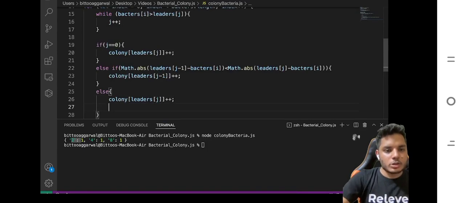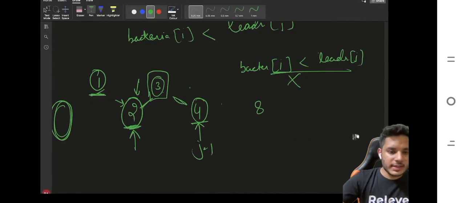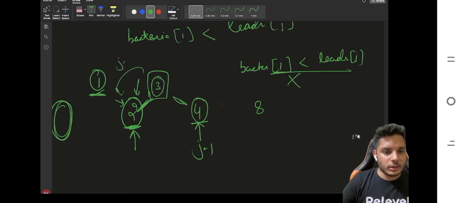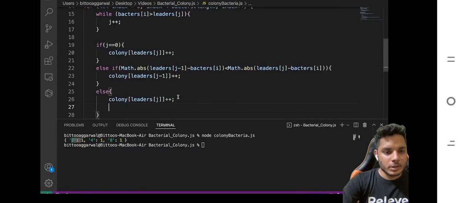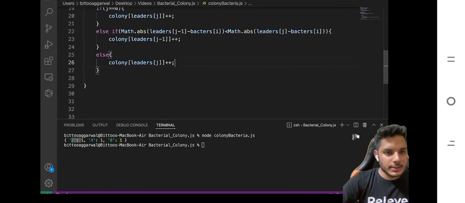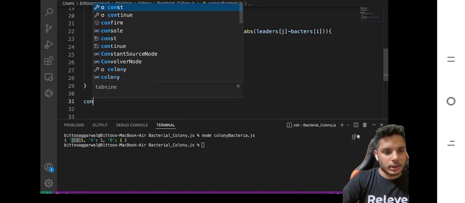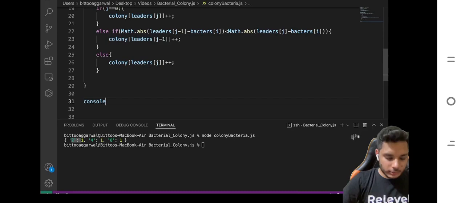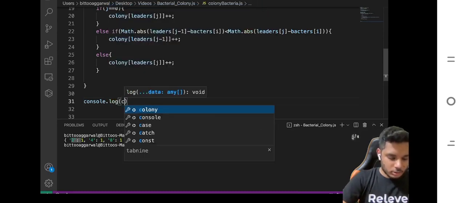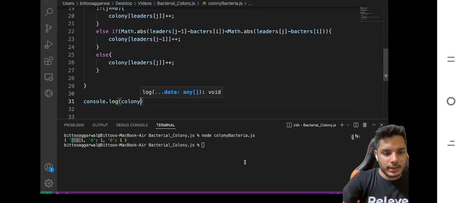Do we agree? So what I have written here is, let's say this distance is less, so it must go to j minus 1, right? And if this distance is less, it must go to j. So I think that's it. Let's try to console out the answer, colony size, colony, and let's try to print it.